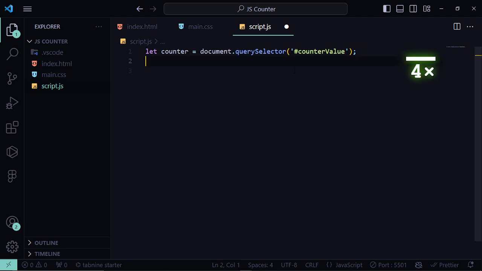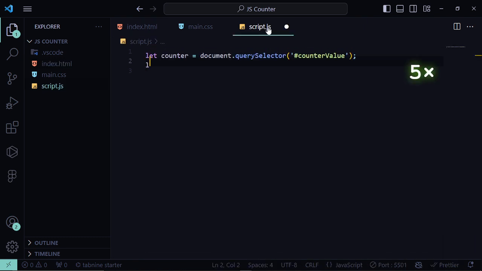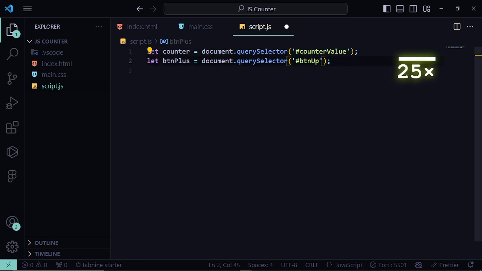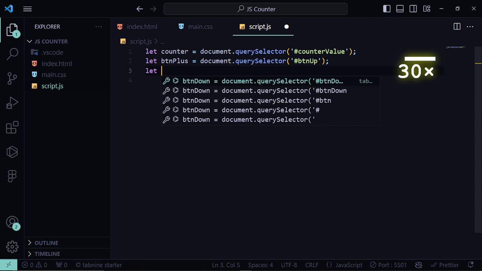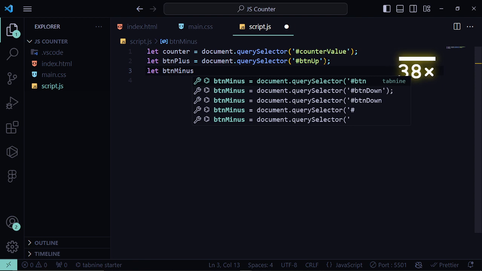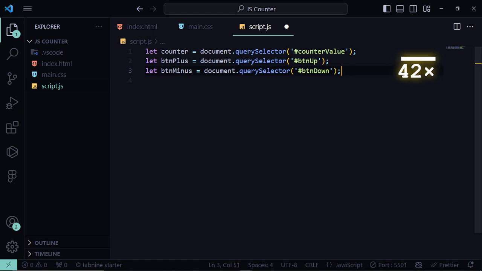The next thing we want to select is the button up and button down. I'm going to create a variable, let btn plus, equal to the same thing. This is not button plus, rather button up. That's the name that we have there. Let's do the same thing for the last one, which is the button down. I'm going to call it btn minus, and I'll say equal to document.querySelector btn down.